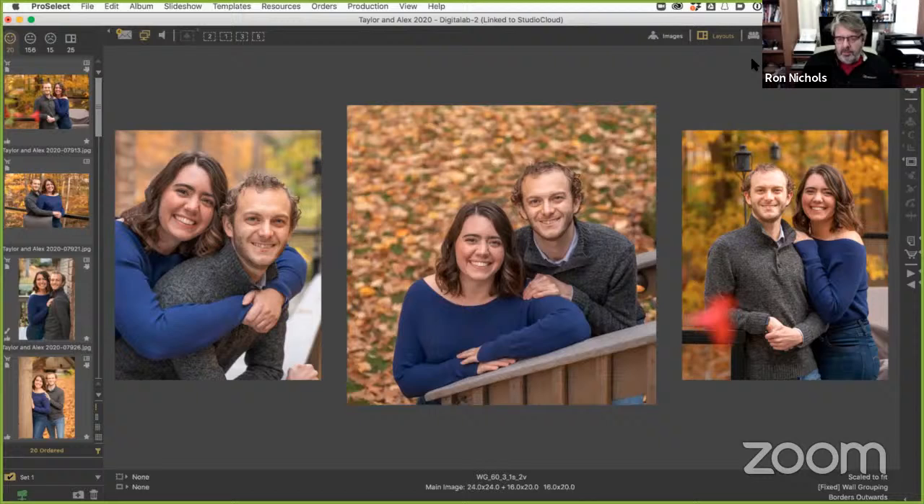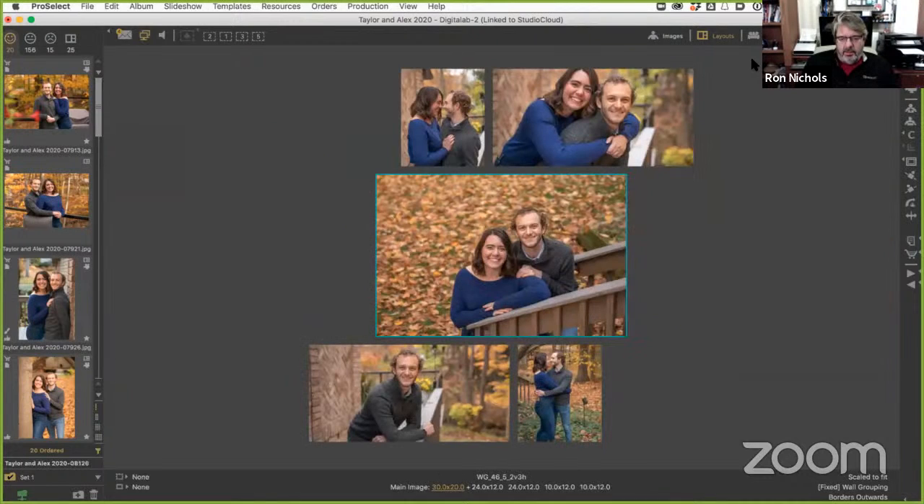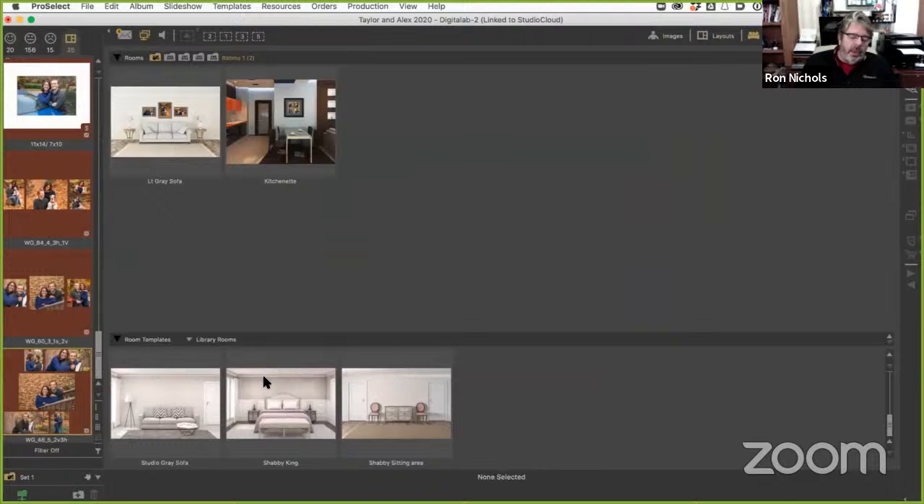Then I tap my right arrow key, so here's another layout. All right, that one's good. That's all fine and good. Now in the Pro version, you can have multiple rooms going here. In the basic version, you can only have one room at a time showing.